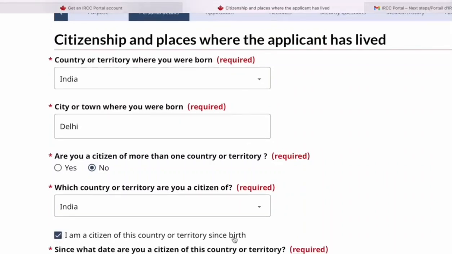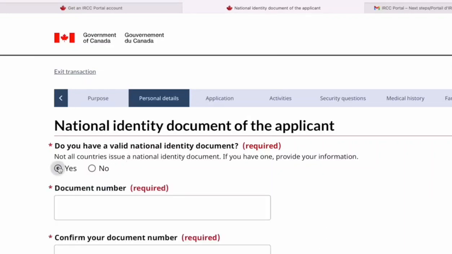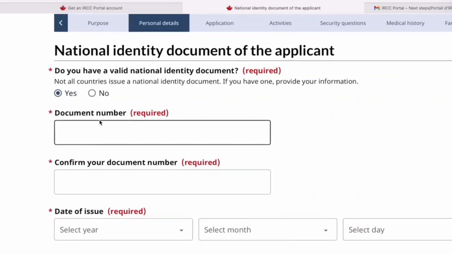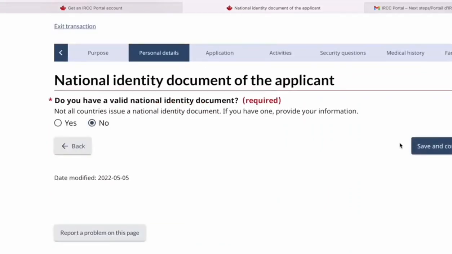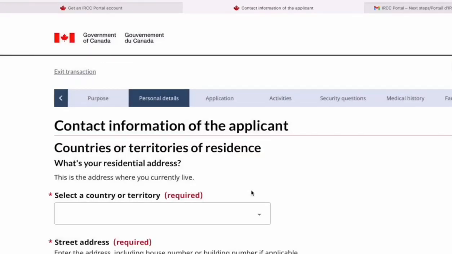I am a citizen of this country or territory since birth, but of course, this might differ from one person to the other. Then do you have a valid national identity document? So if you say yes, then you'll have to provide a document number. So just in case you're from India, in that case, you'll need to provide your Aadhaar card details here. I'll just say no and proceed with it. Have you used another name in the past? If yes, you can select yes, provide the details and proceed. If no, you can just go on to say no.